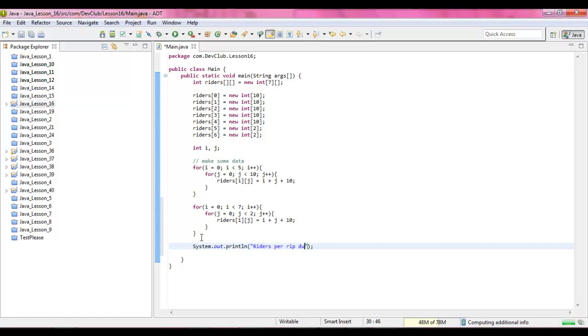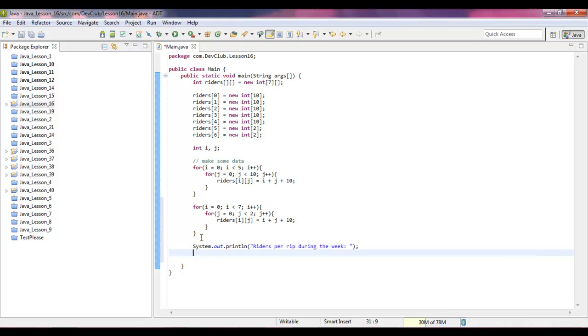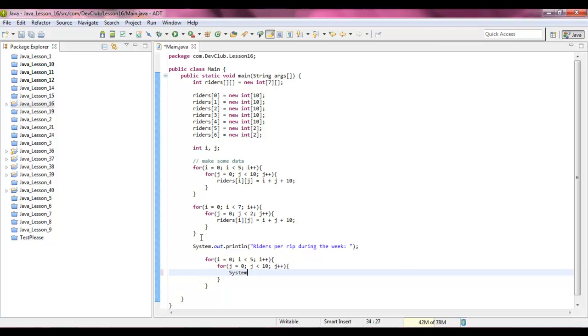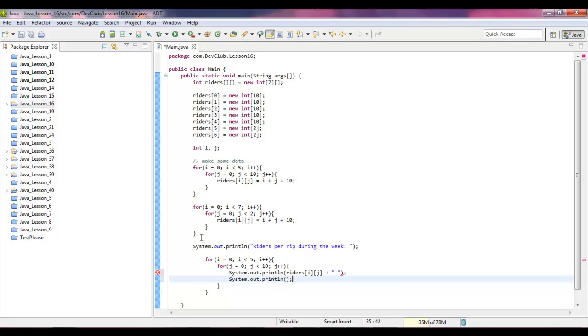Riders per trip during the week, and that's going to equal a nested for loop, for i equals 0, i is less than 5, and i is incremented up, and j equals 0, j is less than 10, and j is plus plus. And now what we're going to say is system.out.println, and then we're going to say riders i and j in that statement. Outside of this loop, do a system.out.println.